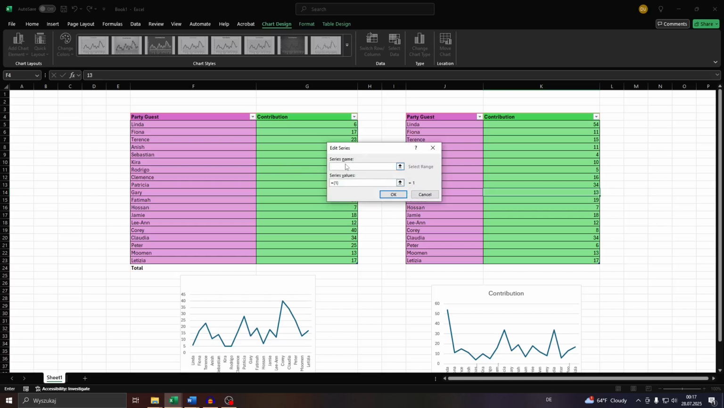And after that here under series name, simply type in the name of the column or series. In this case here would be contribution, because I would like to copy and add the data from that column. So what you want to do is simply type it in here. So let me do that really quickly.